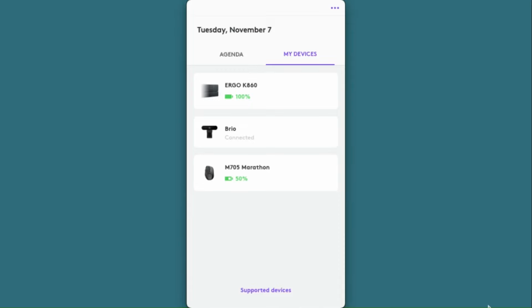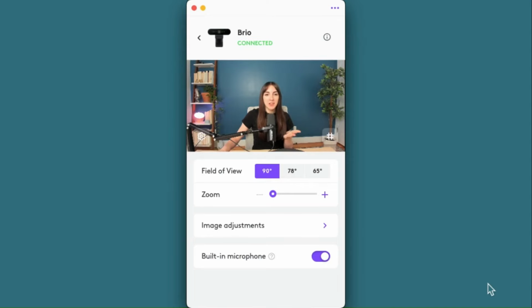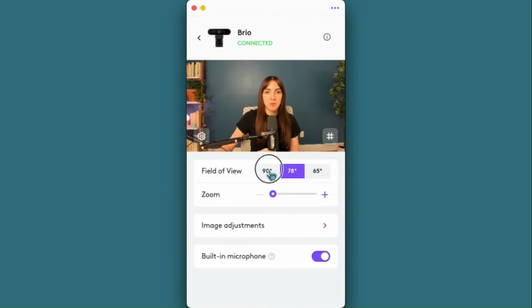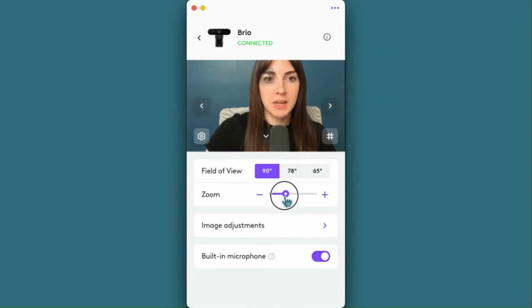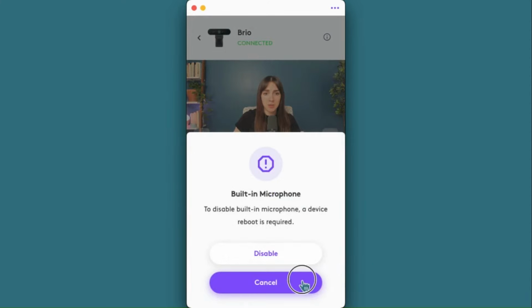You can manage the 4K Pro from Logitune. And although it's labeled Brio, this is the camera that we're currently using. And now you can see our options. You can adjust your field of view just as before, and you can also zoom in. Maybe I'll keep it zoomed out, and now this frames my shot a little more nicely and similar to how I have it on YouTube. I don't need the built-in mic. You could disable it if you want.